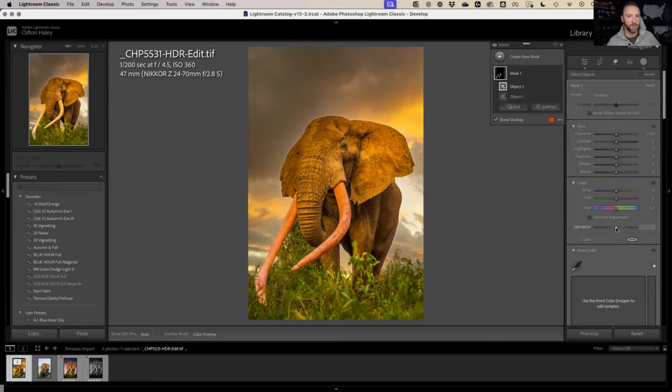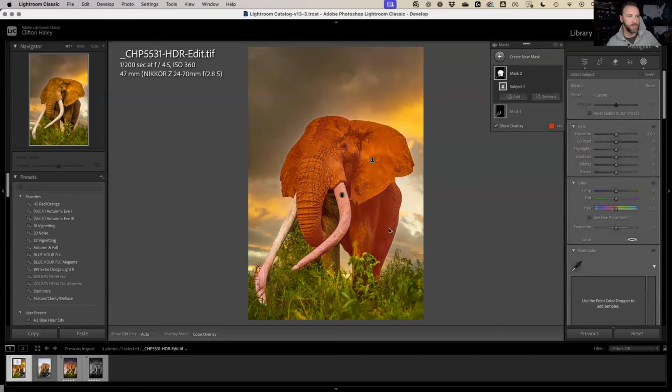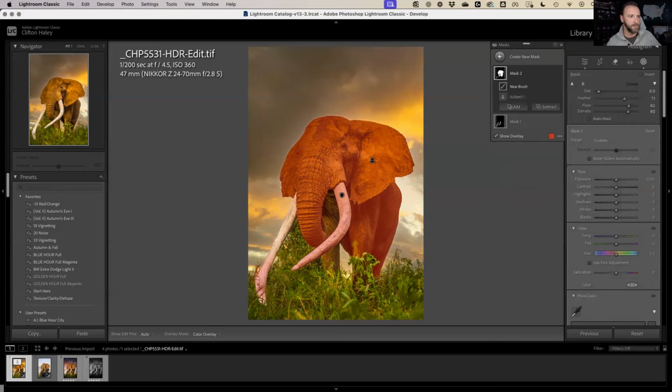So now what I want to do is take my saturation all the way down. Yes, I know that looks stupid. So what we do is we just slowly increase this to where we think it's going to look okay. And then we're going to take our highlights up just a little bit, somewhere in that area right there. So then what I'm going to do is create another mask. I'm going to choose our subject. Okay, so this chooses all of him except we did miss this back leg.